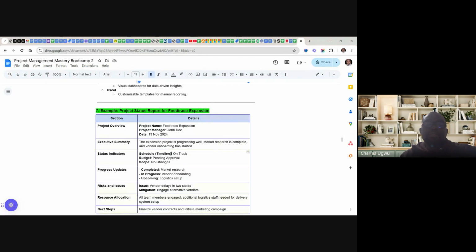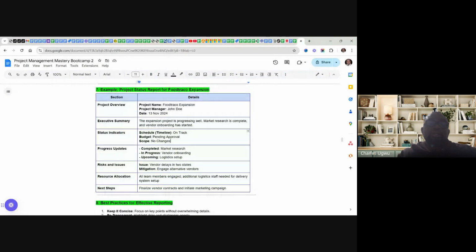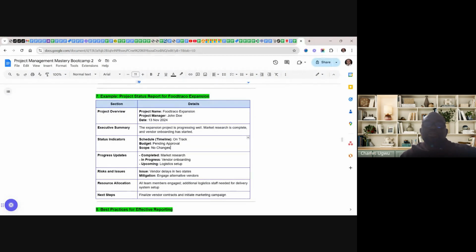Progress update. Completed. This is what we completed here: market research, as we captured in the executive summary. In progress, vendor onboarding, and upcoming, logistics setup. So this shows us that next week we are starting logistics setup. And then we'll talk about the risk and issues.